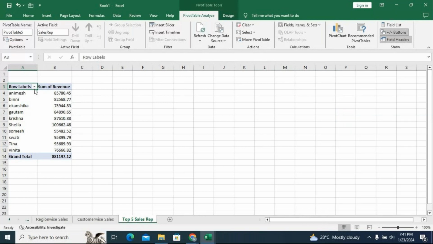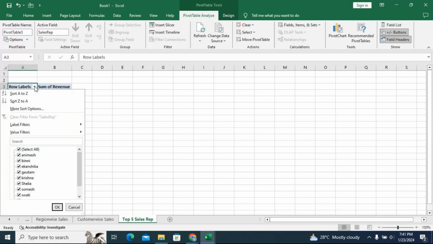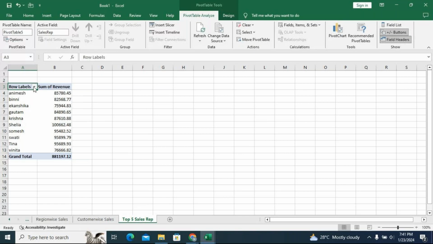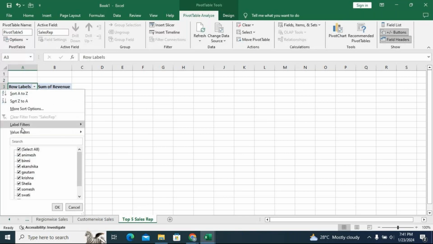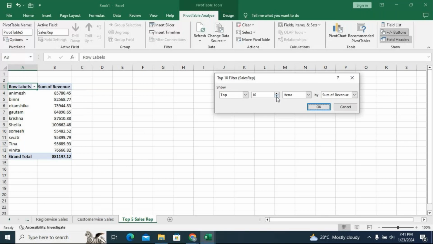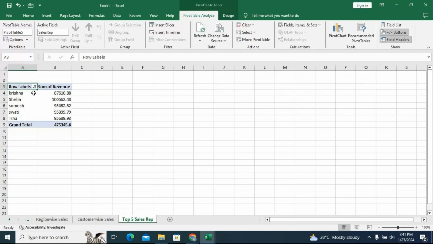So I'll click on this drop down. I'll go to value filters, top 10. I'll show you once again. Go to the filters, go to value filters, top 10, and reduce it to 5 and click on OK. So top 5 sales rep.